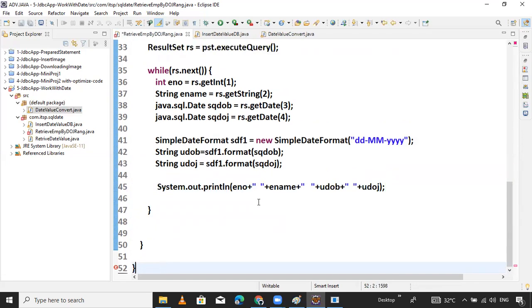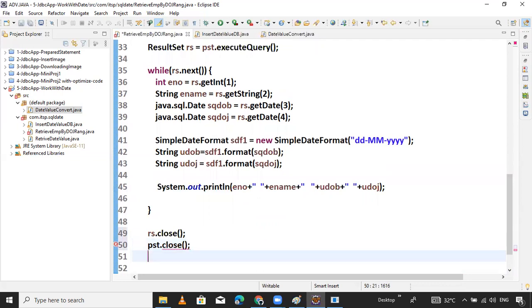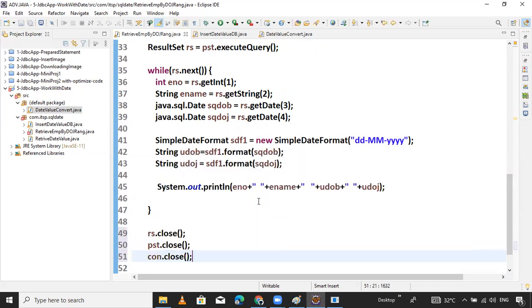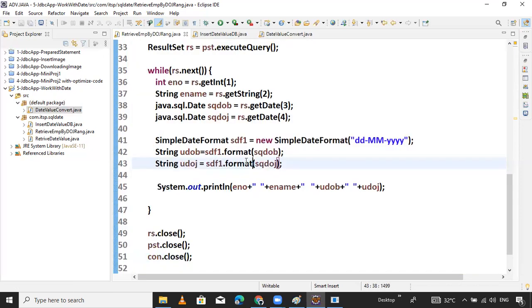After this, after the while loop, just close the connection. What is that? rs dot close method. Close the connection: pst dot close method. And the next thing is con dot close connection. We should do this because the connection is very costly. Okay. Now our program is ready.